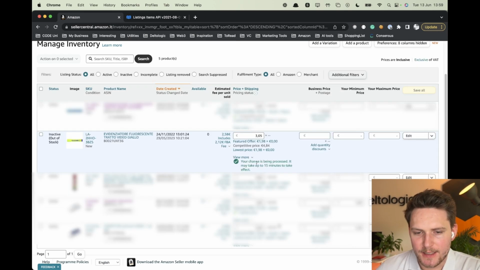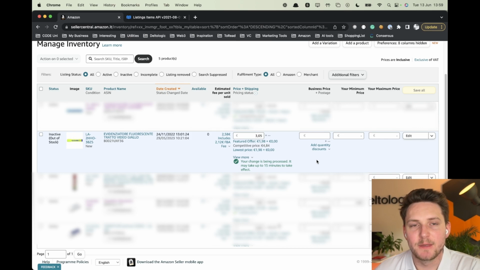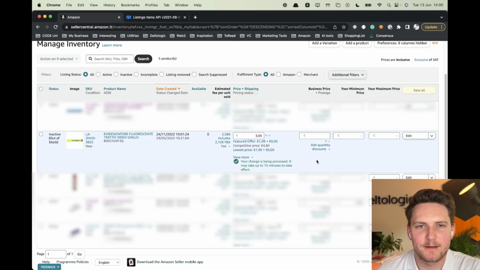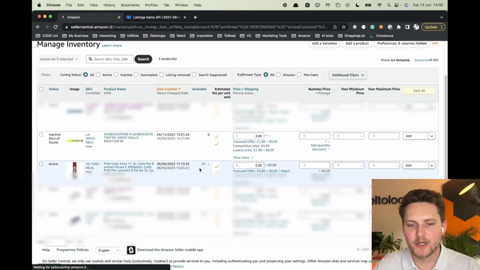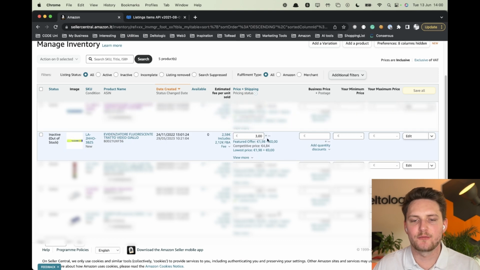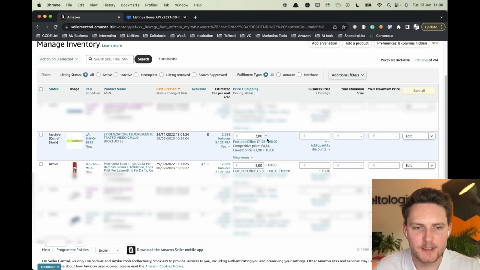And now you can see that this change is being processed and it may take up to 15 minutes to take effect. This is something that really hurts a lot of people because you cannot really predict when the listing will be repriced. But Amazon guarantees that within 15 minutes, it should be repriced. So now we can wait a moment till the item is repriced. I can refresh it. As you see, it's still not repriced, but in a few minutes it should be.